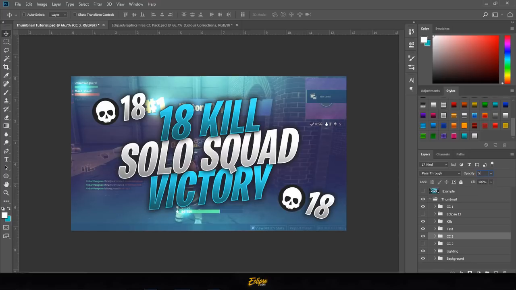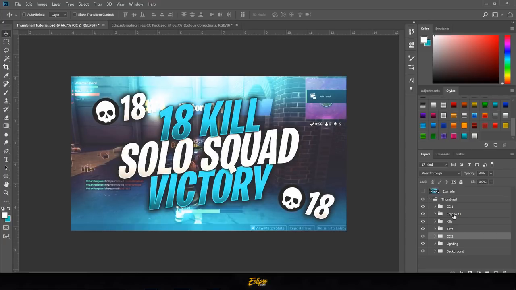We might reduce the opacity to 50%. And this is looking pretty good. I think it adds a little blue glow to it that I really like. So we actually might delete this one. We don't need that anymore. We'll call this CC2. And we'll have a look at this last one, which gives it like a glow.